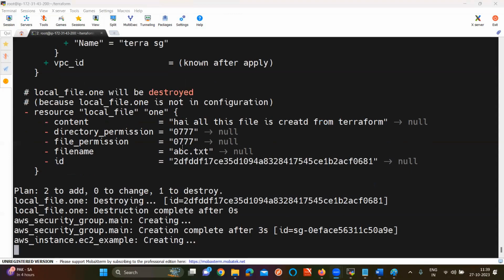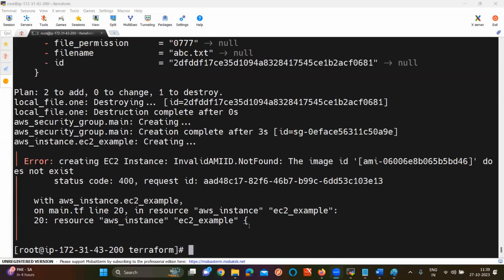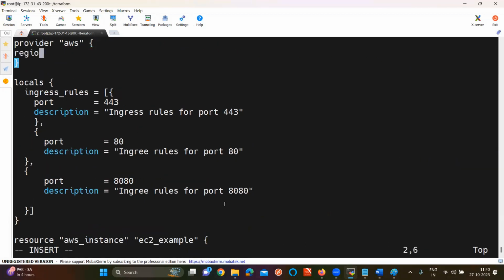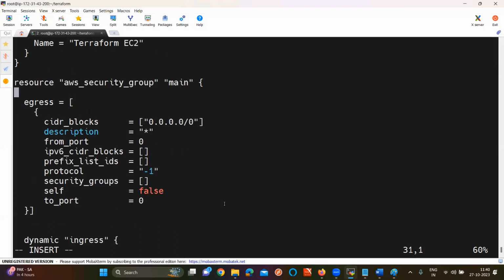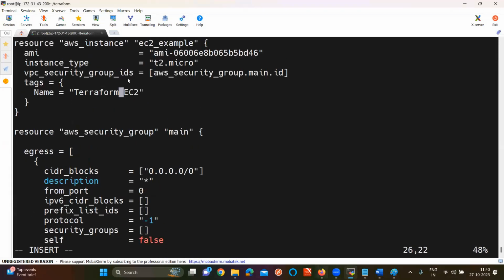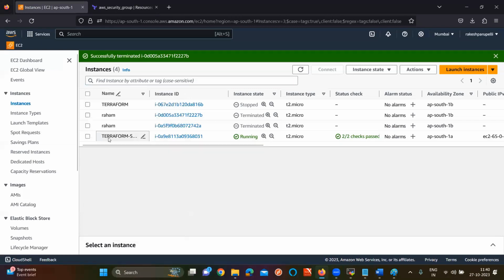AMI ID not found. Wait. Man, this is very bad internet. The AMI is the correct AMI only, right? We have given... Yeah, actually, let me do one thing. I'll go to Mumbai and I'll pick one AMI from there. I'll take any AMI.